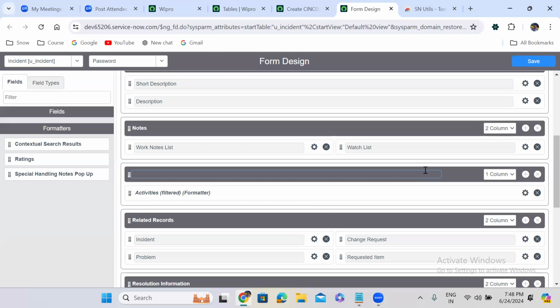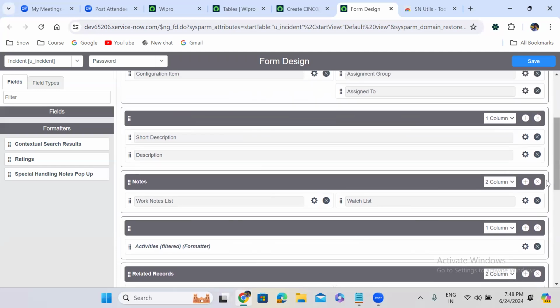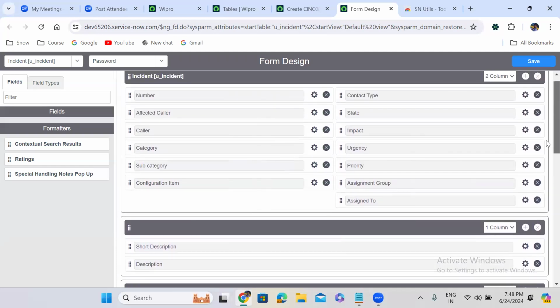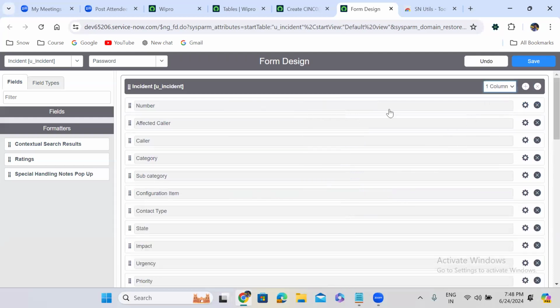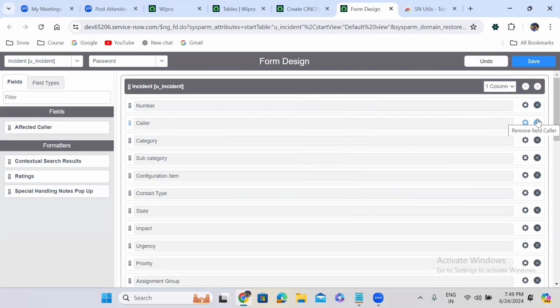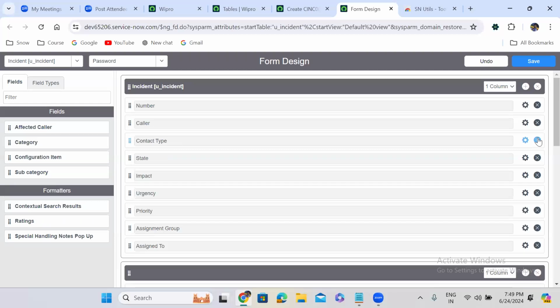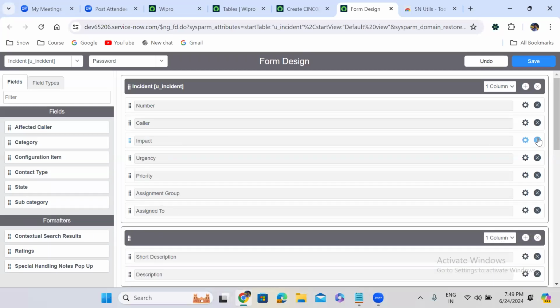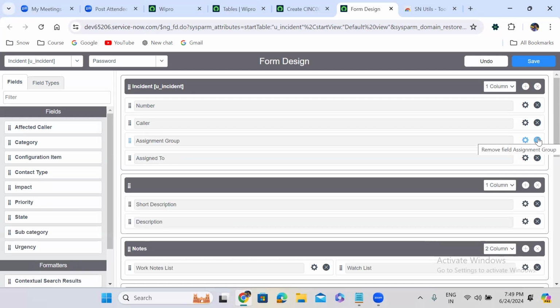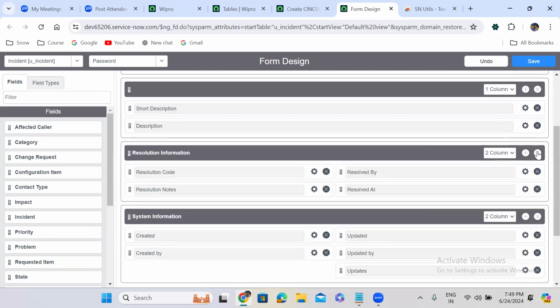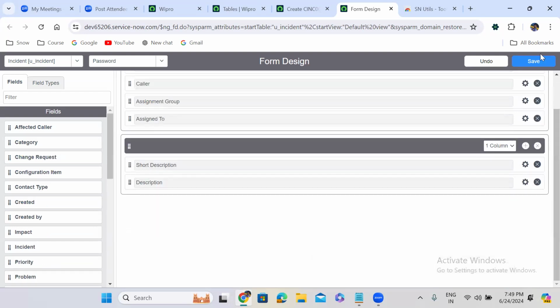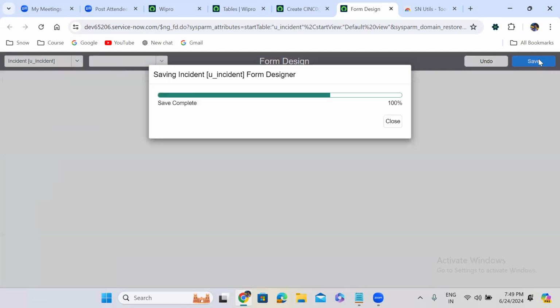So then we have created a password view. Did we create the password view? We didn't create it yet, right? So I want to show it in a single column. I don't want to show affected caller. I want to show only caller, no category, no configuration item, no contact type, no state, impact, urgency, priority, assignment group, assigned to, short description. I don't want to show any section in this. This is the password view.